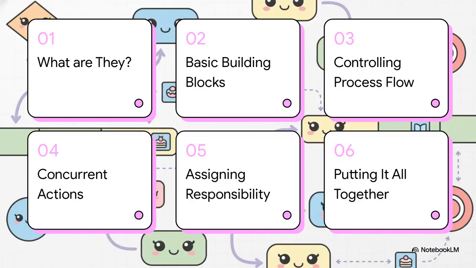So here's our game plan. We're going to start with the absolute basics, the building blocks. Then we'll look at how to control the flow of the process. After that, we'll get into the cool stuff, like handling tasks that happen at the same time and assigning responsibilities. And to wrap it all up, we'll look at a complete real-world example.